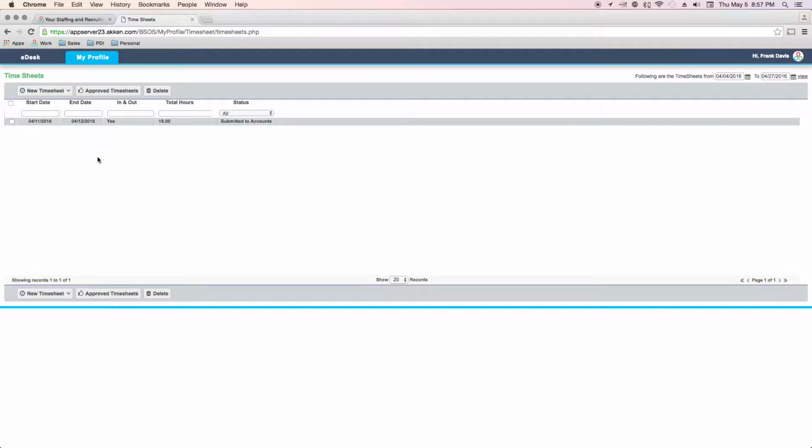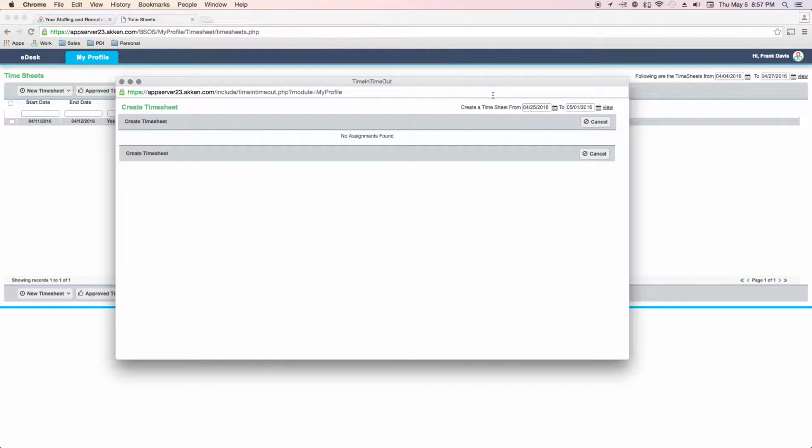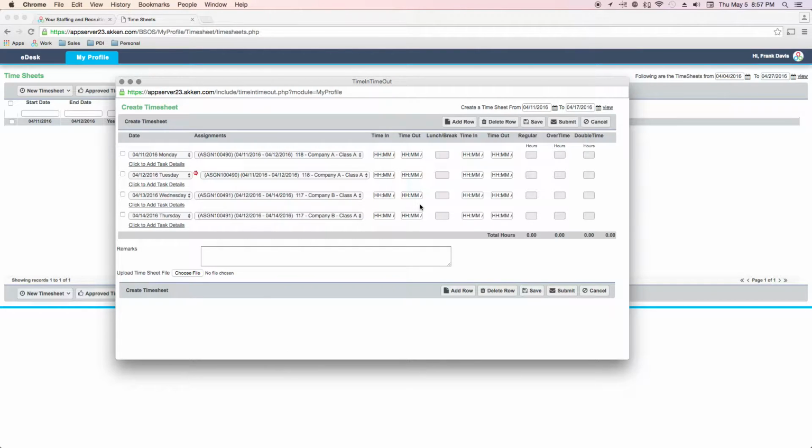To make the second time card for company B, we'll do the same thing. Hover over this new timesheet, select time in and time out. Make sure your dates are correct. Again, you'll still see that Monday and Tuesday show up here, but we're only going to put in the hours for Wednesday and Thursday for company B on this time card.